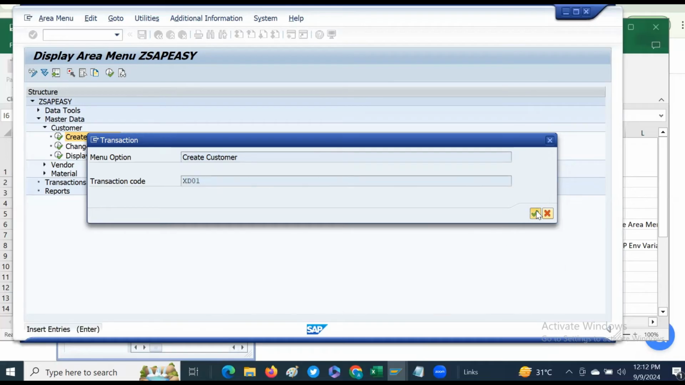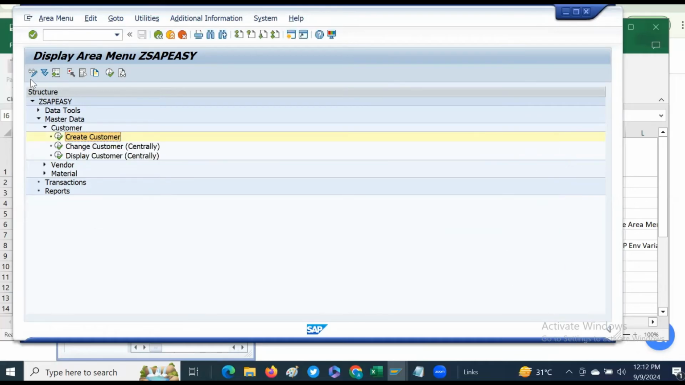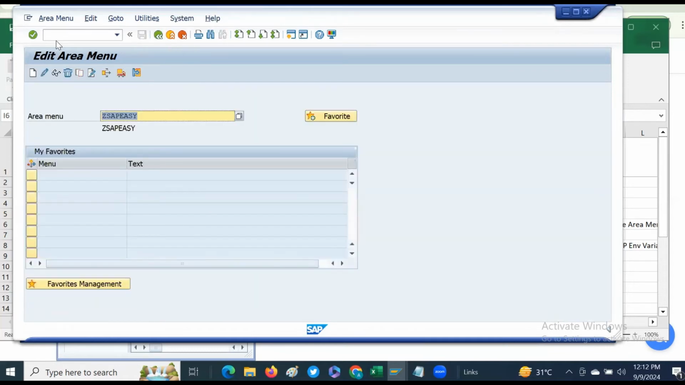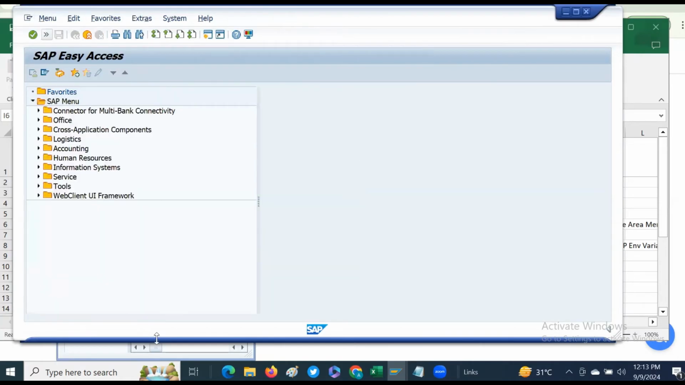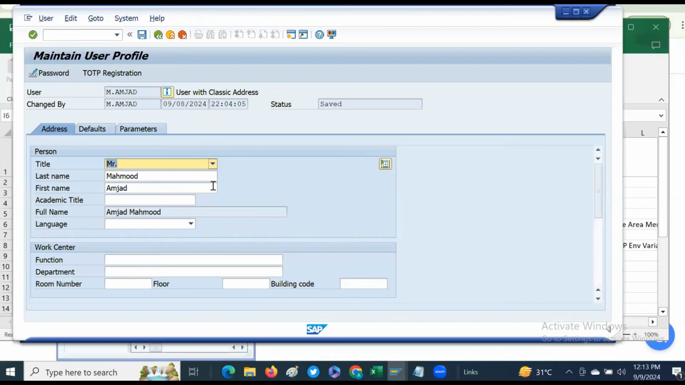Now, if you want to use this menu as a default menu, normally you have the SAP Easy Access menu as a default. Now you want to replace this menu with this. So for this, you are going to go to SU3. This is the other thing which we were talking about, that after SE43, in which we created the area menu, SU3 will help you set up your default.